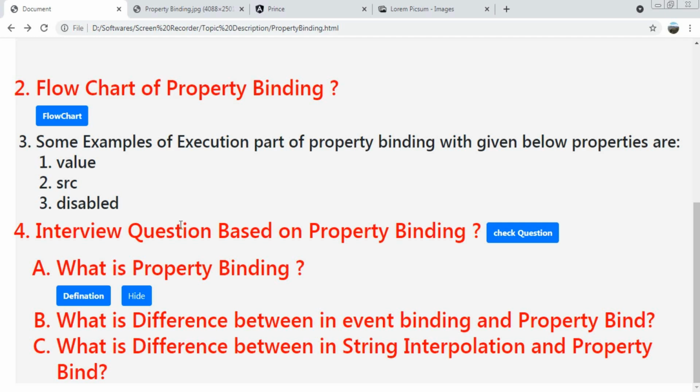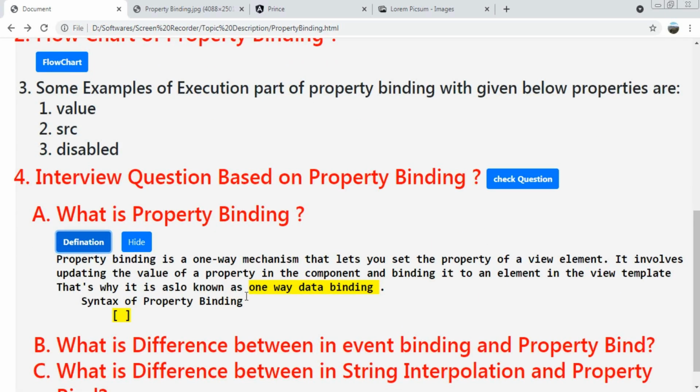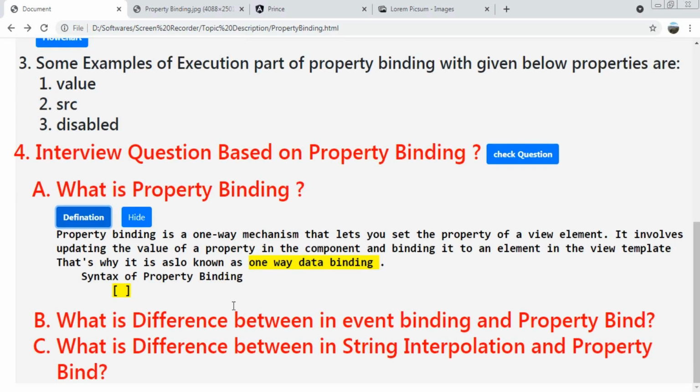And now the last part of today's tutorial is interview questions based on property binding. So the first question will be like, what is property binding? Simply you can say property binding is a one-way mechanism that lets you set the property of a view element. It involves updating the value of a property in the component and binding it to an element in the view template. That's why it is also known as one-way data binding. And the syntax of property binding is square braces.